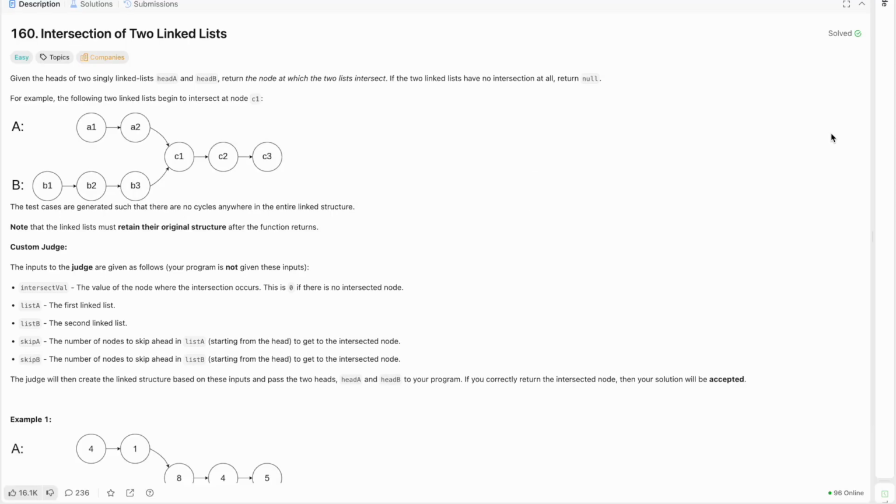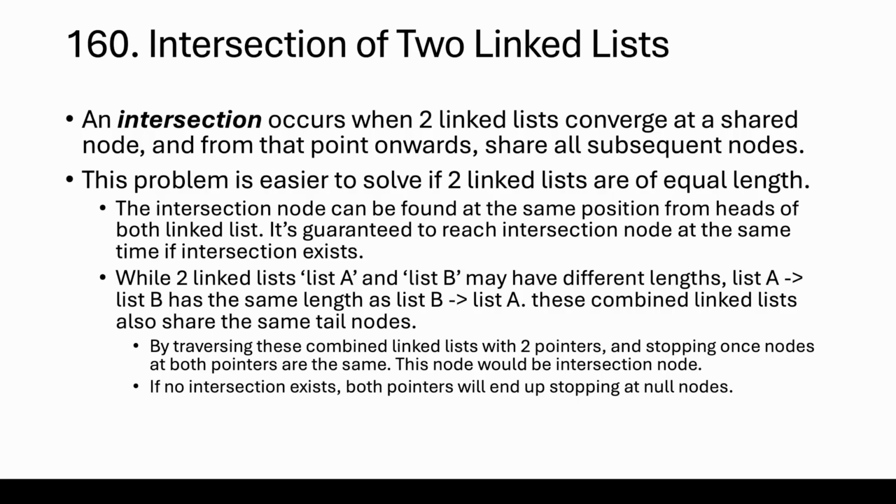This is LeetCode problem 160, intersection of two linked lists. Given the heads of two singly linked lists, head A and head B, return the node at which the two lists intersect. If the two linked lists have no intersection at all, return null. What is an intersection? An intersection occurs when two linked lists converge at a shared node and from that point onwards share all subsequent nodes.